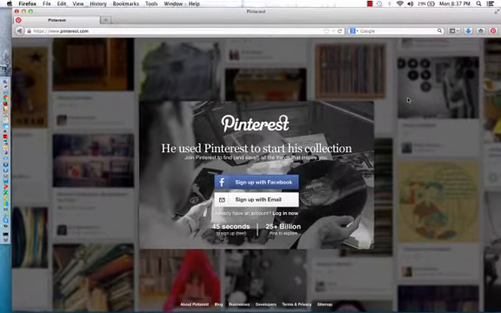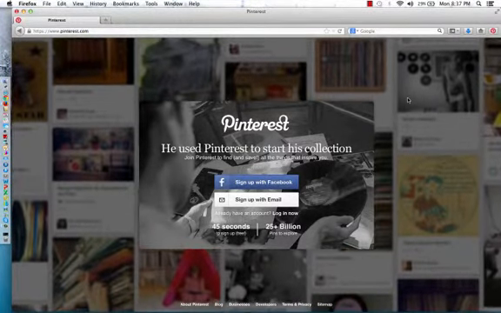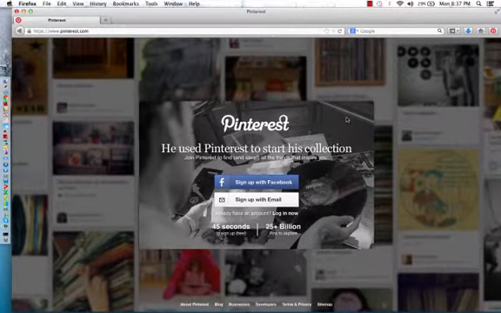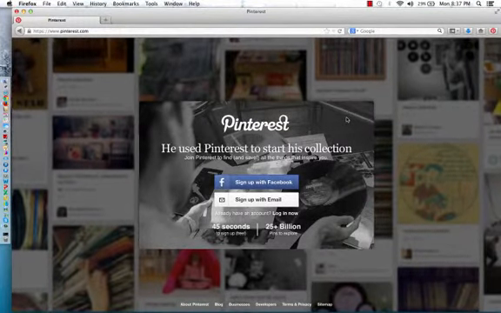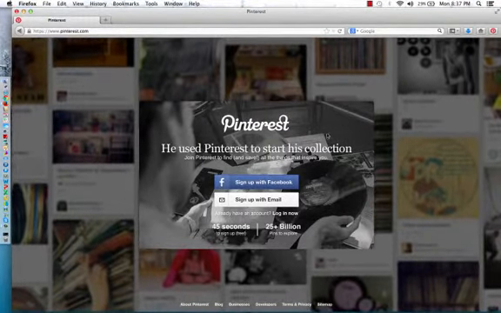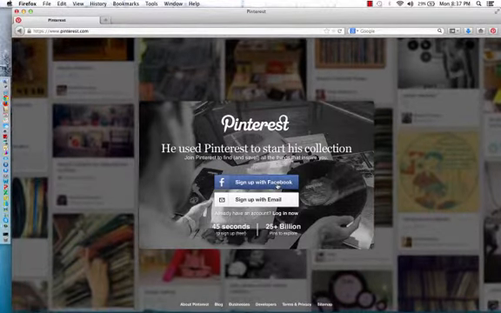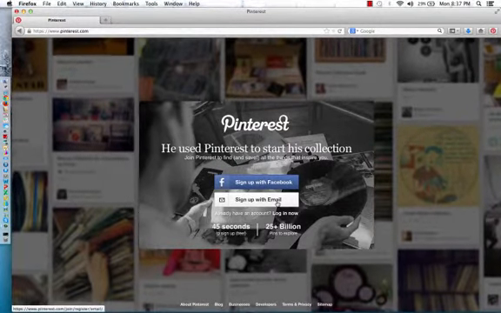This is a brief tutorial on how to use Pinterest to curate and share resources. First, you're going to need to create an account if you don't already have one. You can sign up with Facebook or you can sign up with an email account.